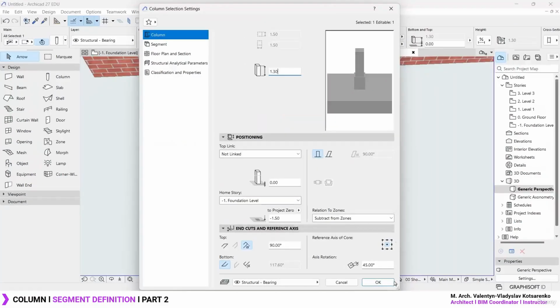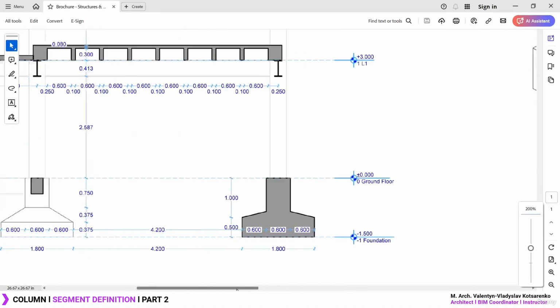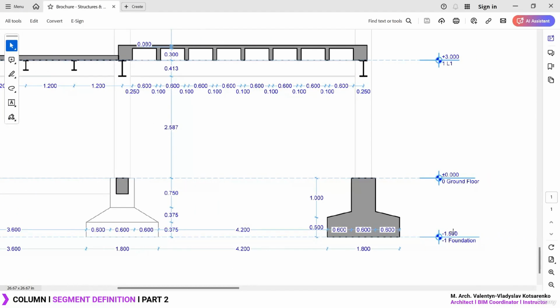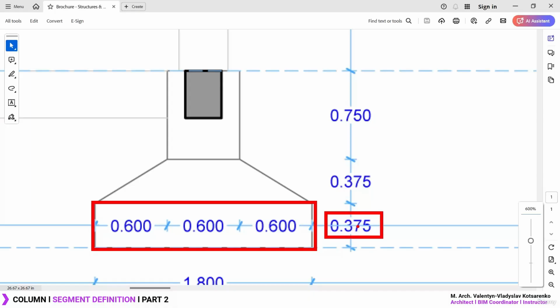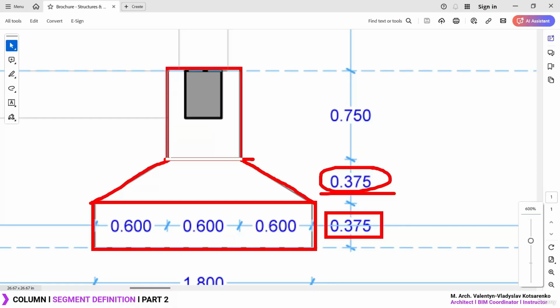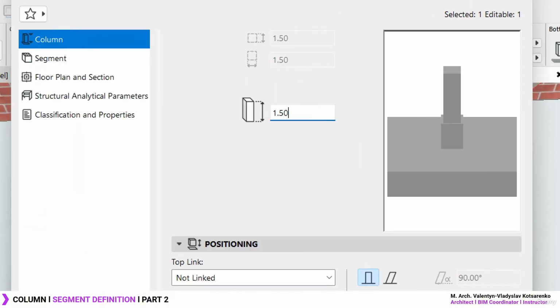So let's see which was the height for the foundation. If I remember well, it was something like 1.50 meters, because the base for this footing has 0.375 meters. Then we have the sloped part, which is also 0.375 meters. And then we have the pilaster, which is going to be 75 centimeters. Okay, so from the very beginning, let's specify the height for the column, which is going to be 1.50 meters.